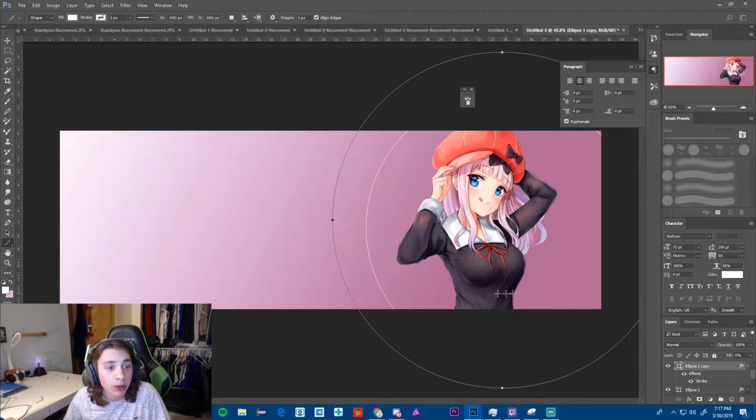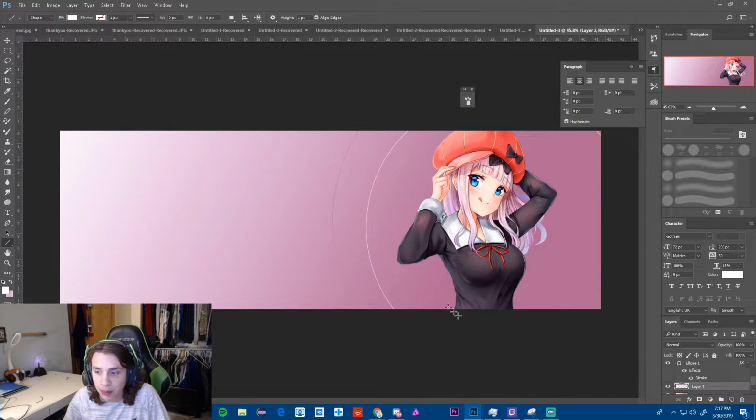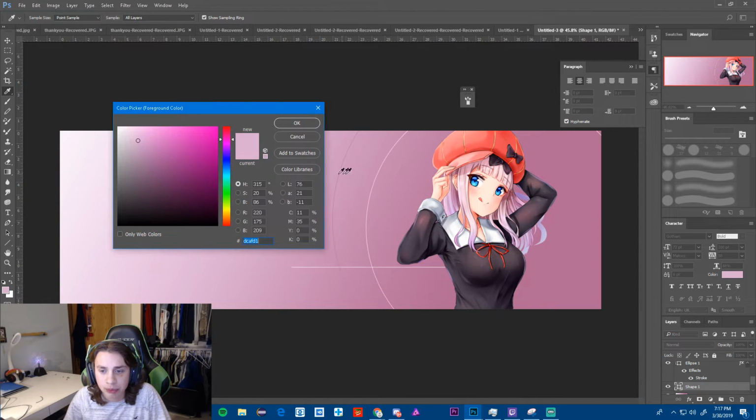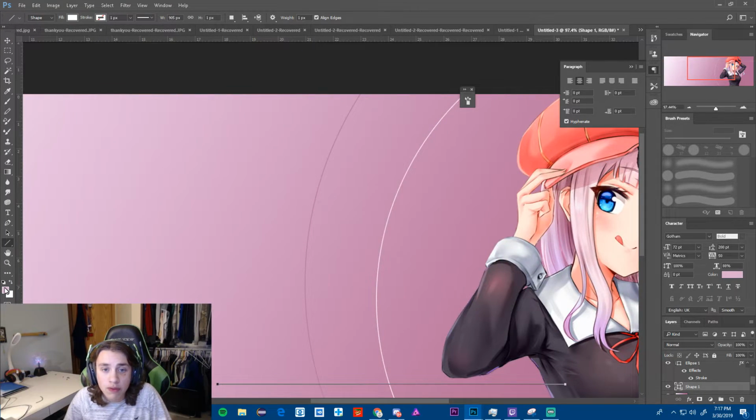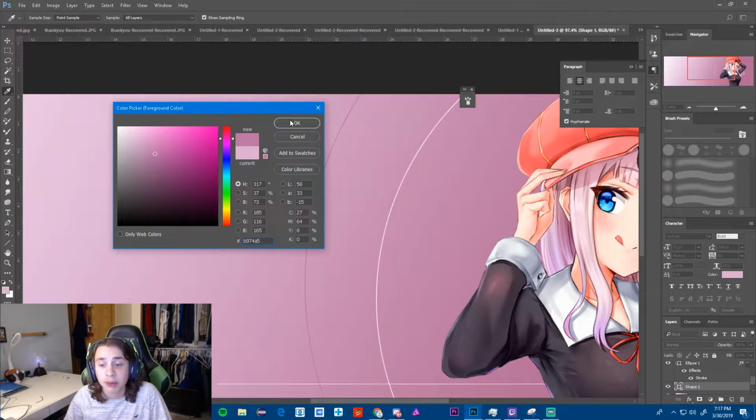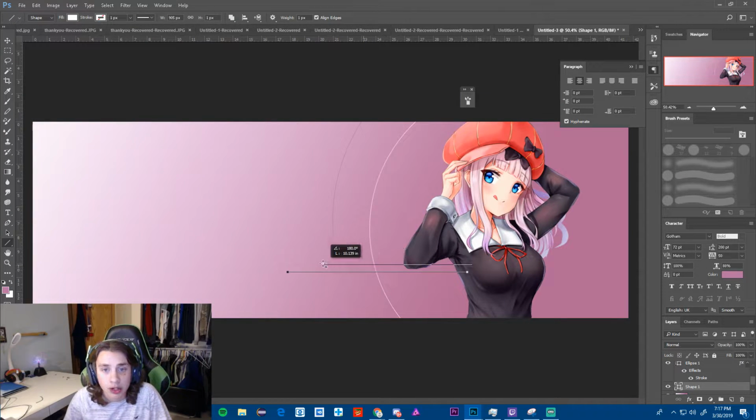Next thing I'm going to do, I'm going to go to where the ellipse tool was, switch it to the line tool, just drag and switch. I'm going to make a new layer under the ellipse tools and just shift and drag it straight out underneath. Make sure it's underneath your character so it's not over it. You could do over it. It might add a cool effect, but in this case, I'm doing under it for this header.